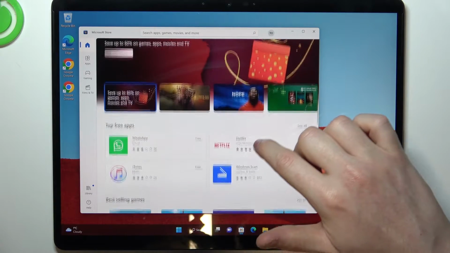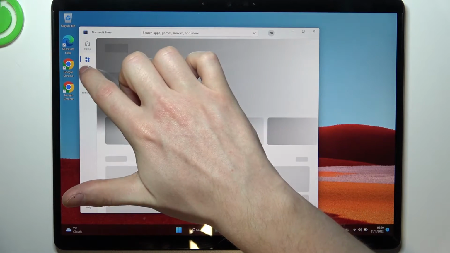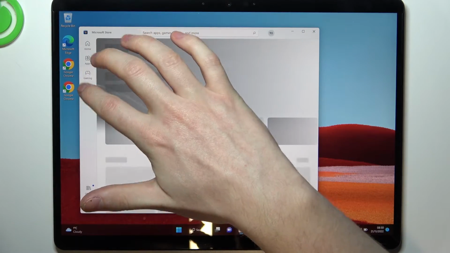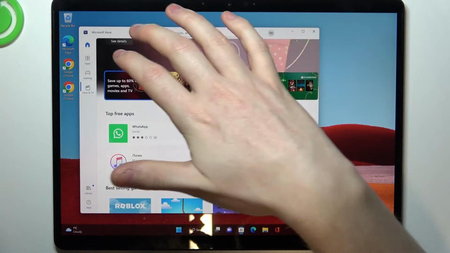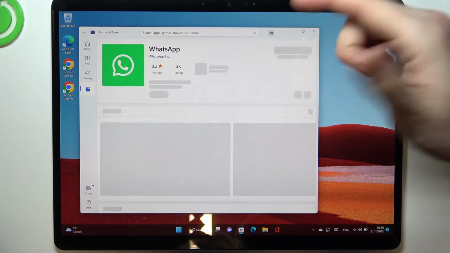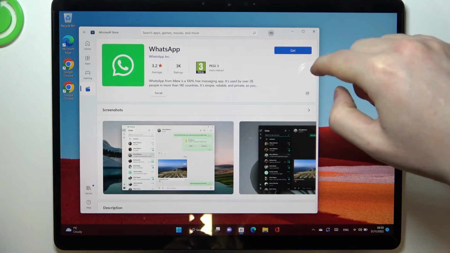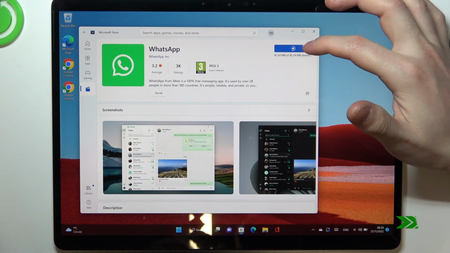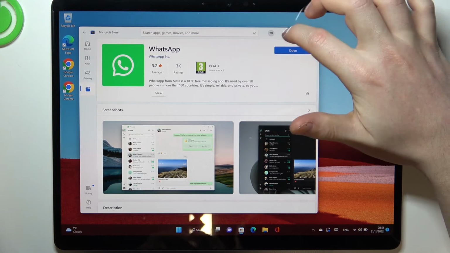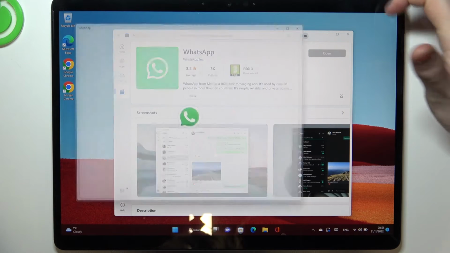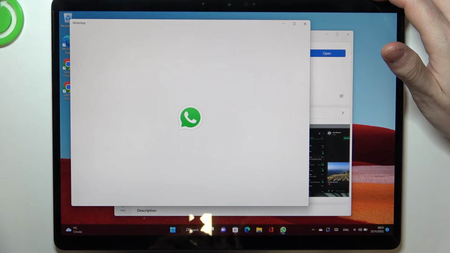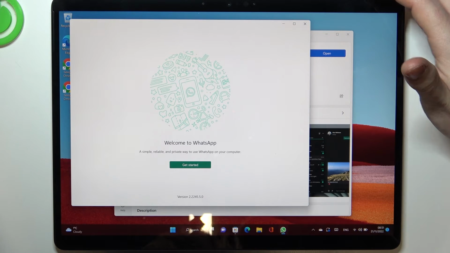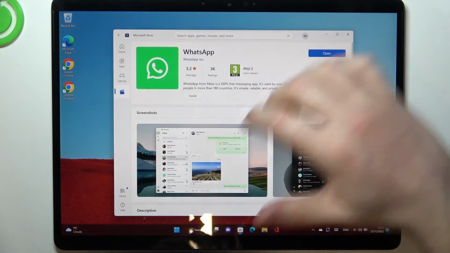And inside you can find all kinds of apps, gaming stuff or videos and movies. So here let's get the WhatsApp, for example. So click on the app you want to download and click Get. After the installation process is complete, you should be able to open it. And as you can see, the app works fine.